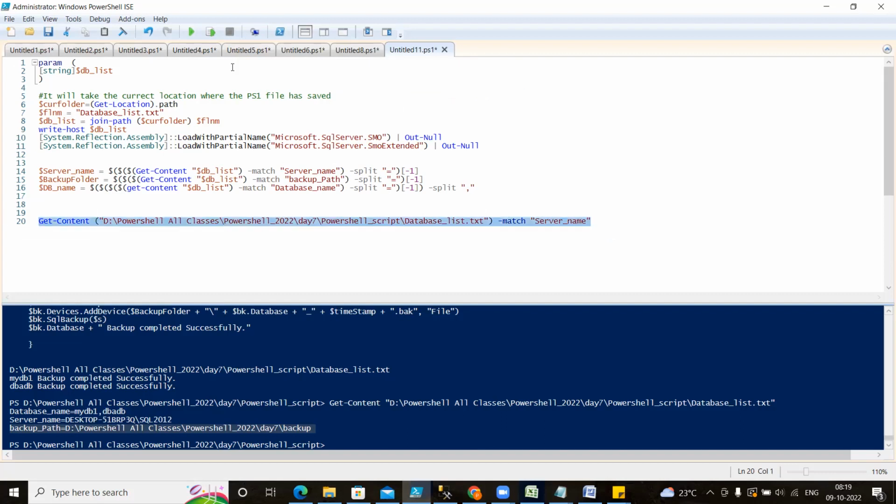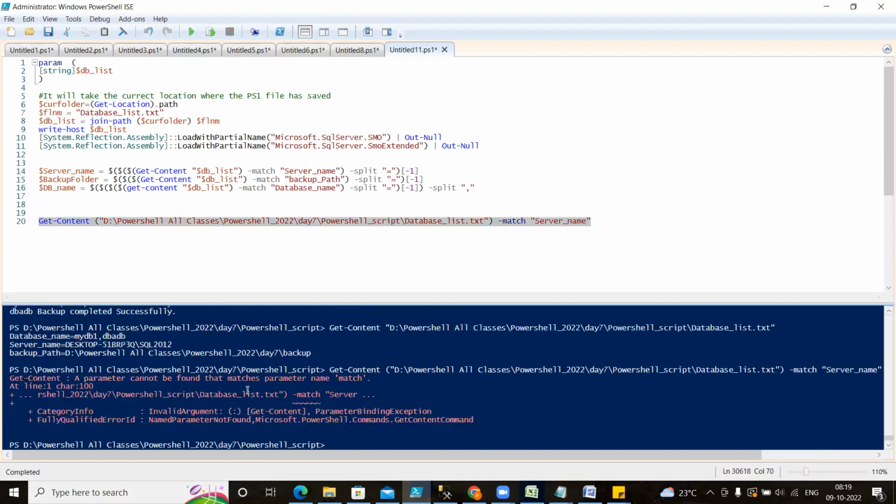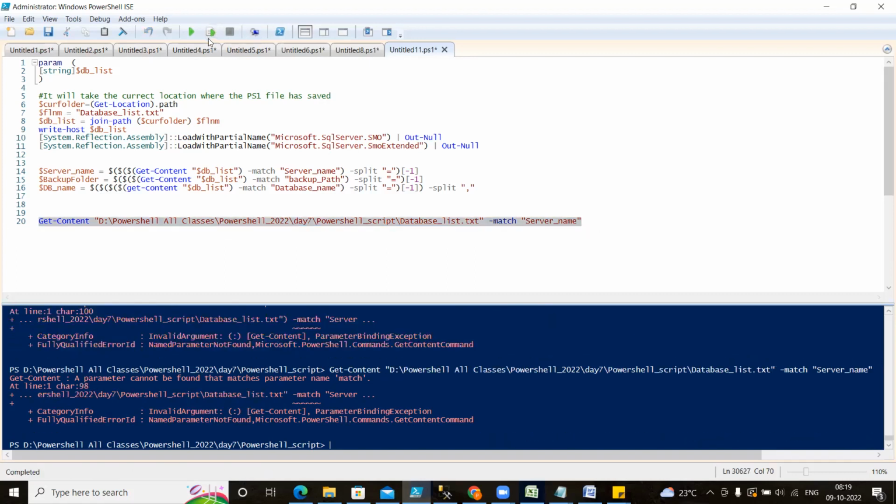So if I'm telling you to go and read this, this time, oh sorry, cannot find the path. I think I don't have to give this bracket. So okay, now if I run this, what is the issue?